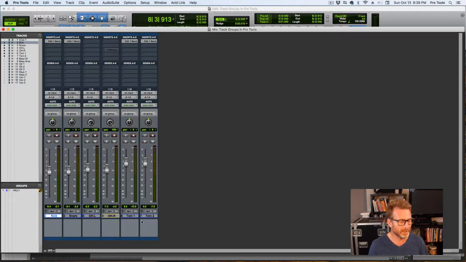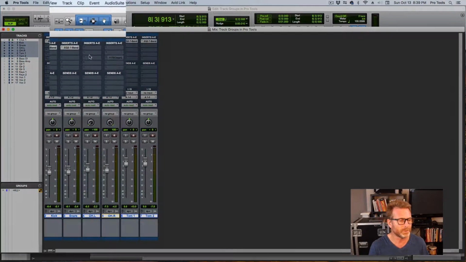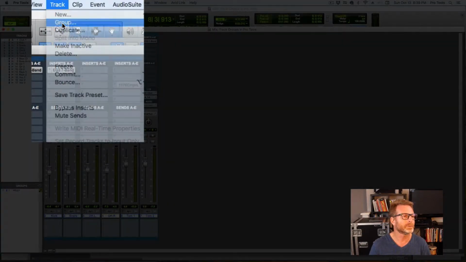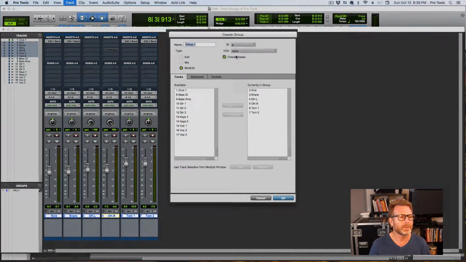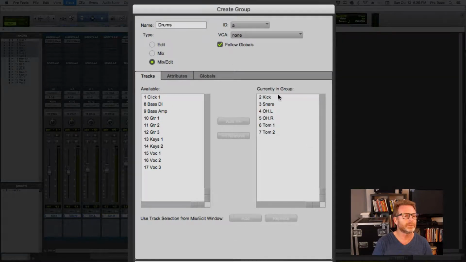So I'm going to click on the kick track and shift click on the tom 2 so that all of the tracks in between there are selected. I'll go to track menu, choose group, and I will name it drums. And you'll see in this list here, just to give you a brief rundown, I've selected the tracks that I want to be included in this group, so it's automatically put those tracks over here in this right column.